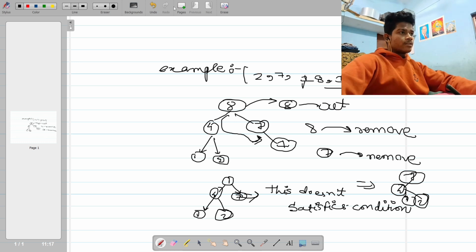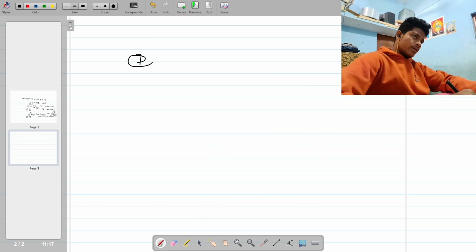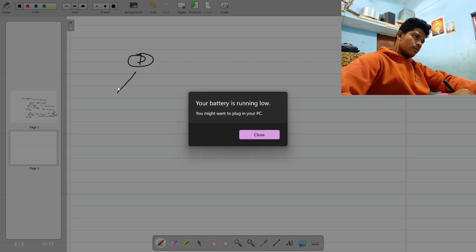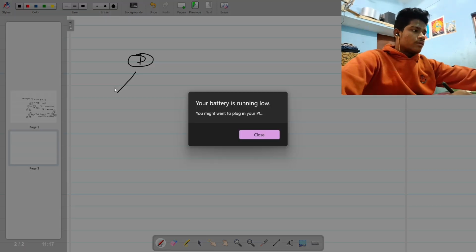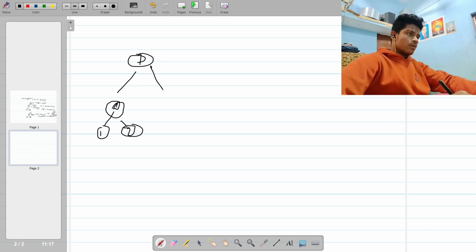We are taking the next page: 7 first, then 4, then 1, then 2. Here will be 1.